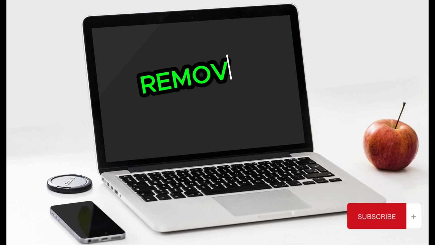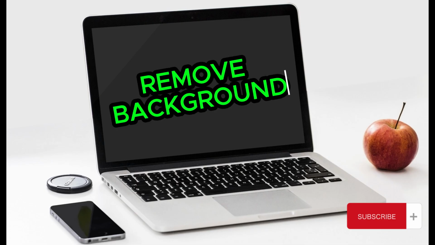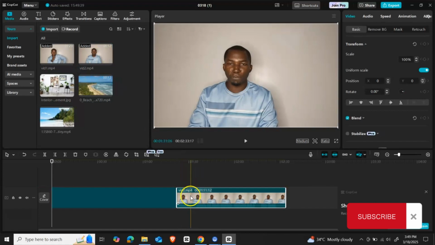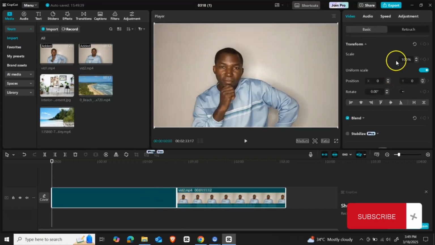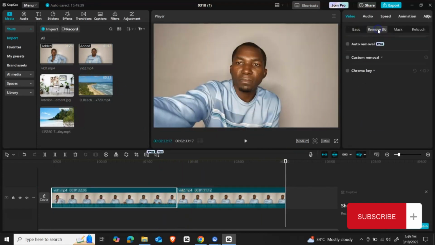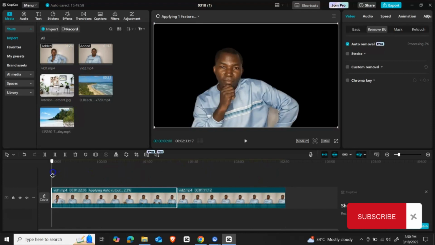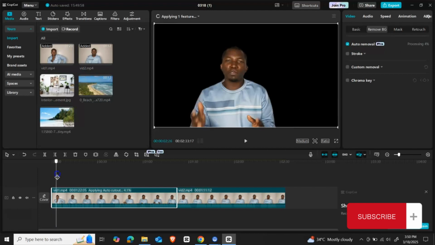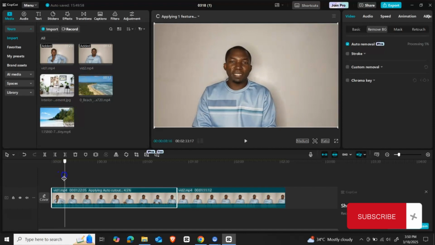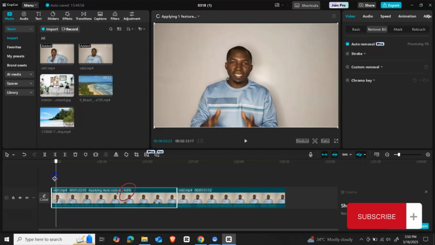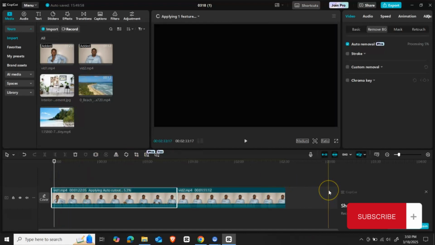Step 3 is to remove the background using the Remove BG feature in CapCut. To do this, click on the video clip in the timeline to bring up editing options. Move to the top right. Next, click Remove BG and click the checkbox labeled Auto Removal. It will start processing, showing percentage progress. When it completes the processing up to 100%, your background will be removed. You will notice that this feature is not part of the free tool in CapCut, but do not worry, because I will show you how you can still use this feature and still download and export your video.